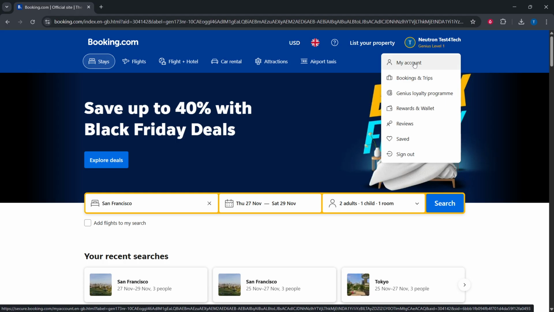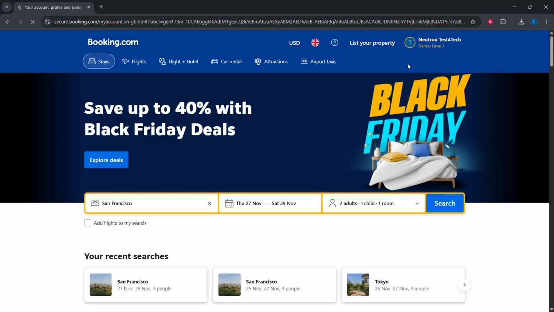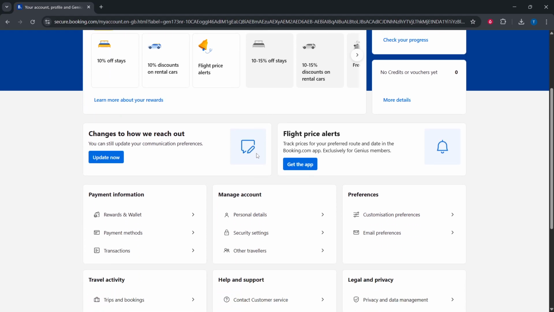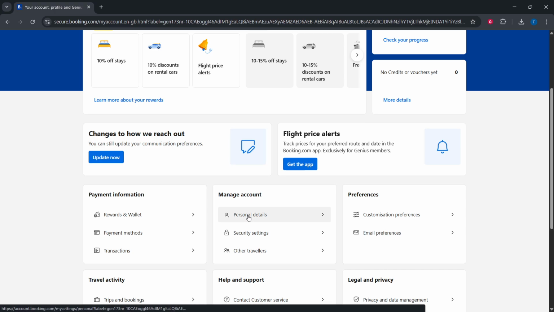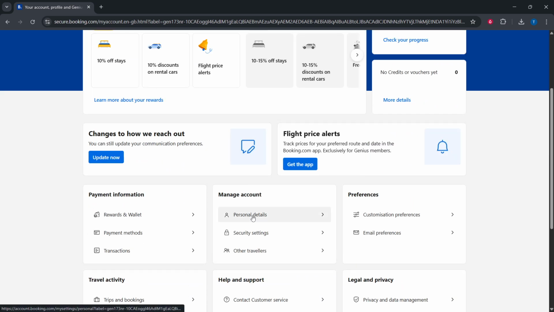Next, move to the top right corner of the page and click your name or the small profile icon. A menu will open. From there, choose My Account and then select My Profile. This takes you to the main profile page where your account information is stored. If you see a few different tabs or sections, you're in the right place. This page is where all personal details can be reviewed and adjusted.